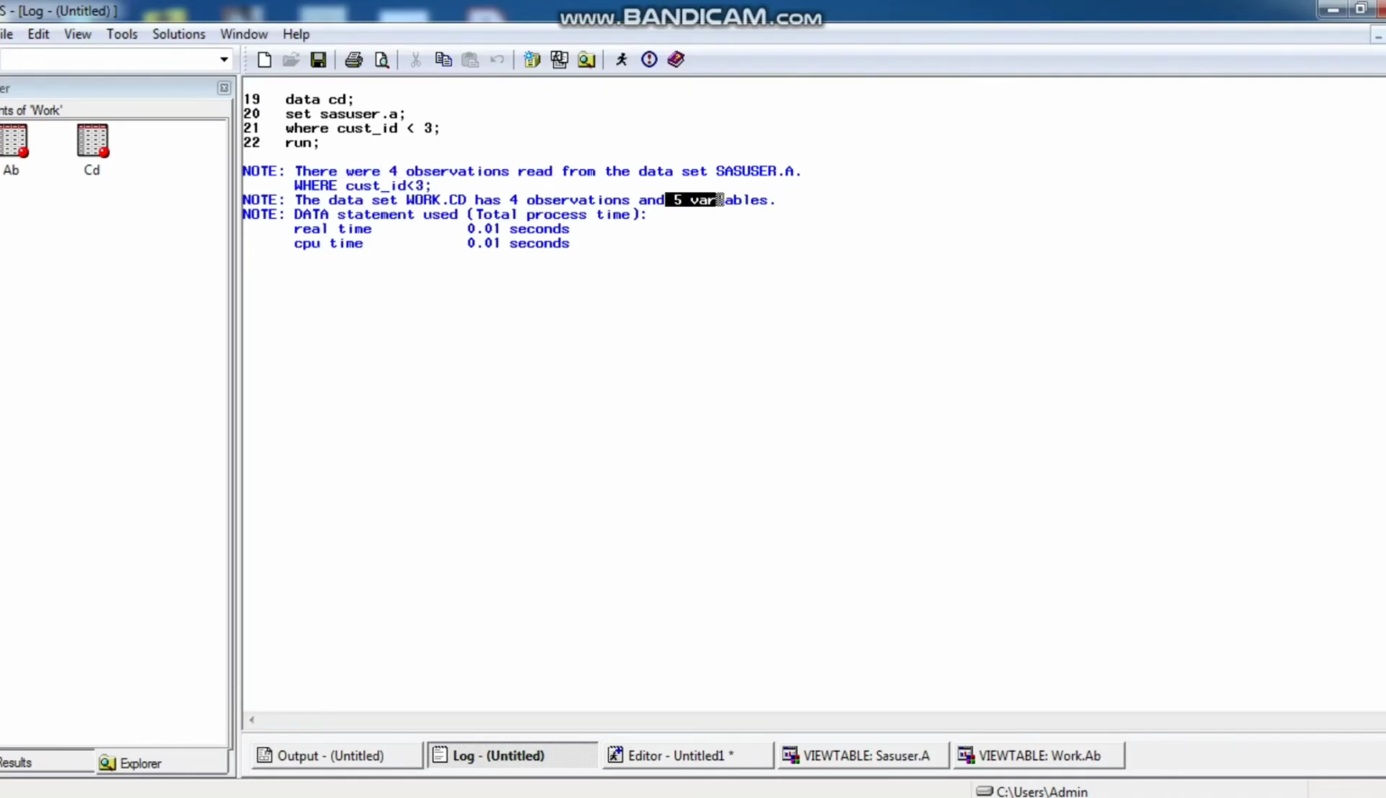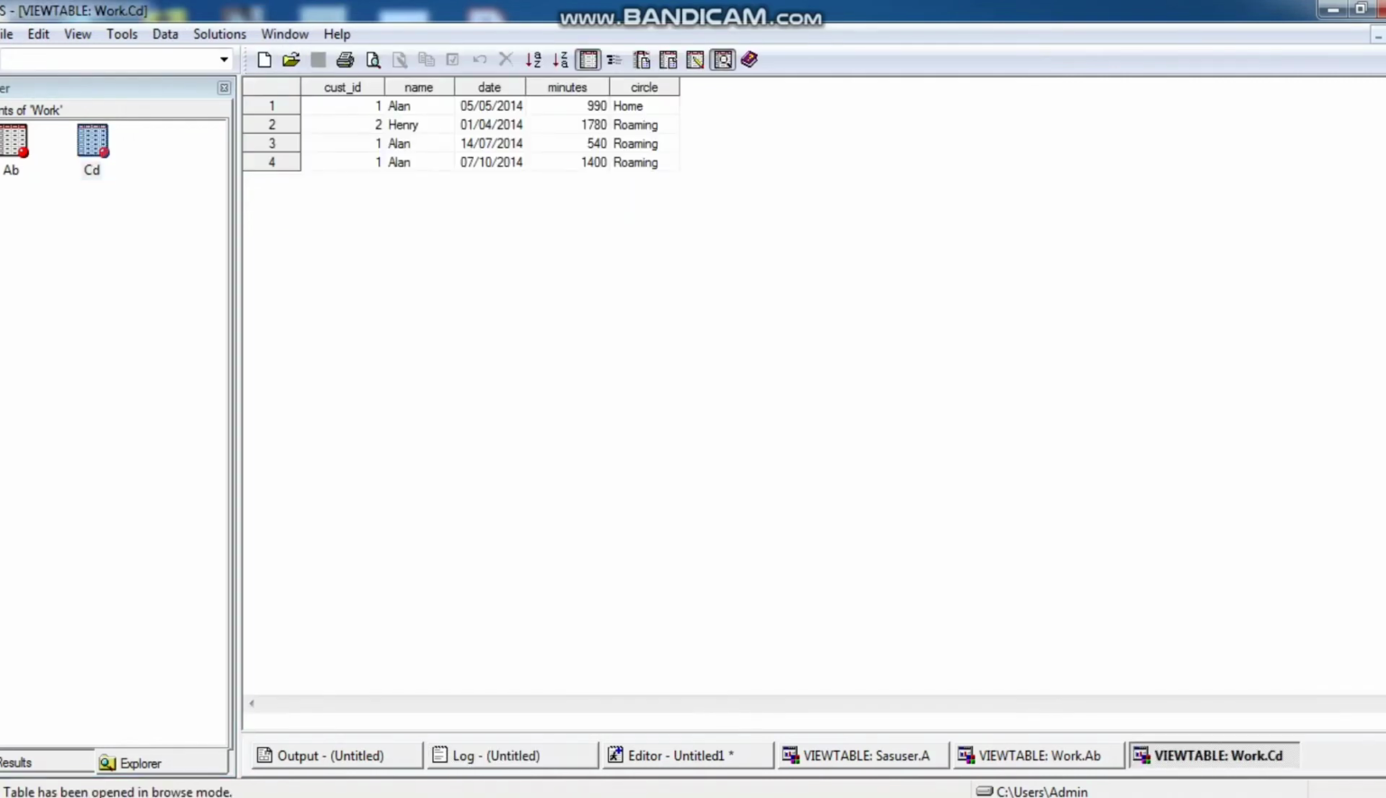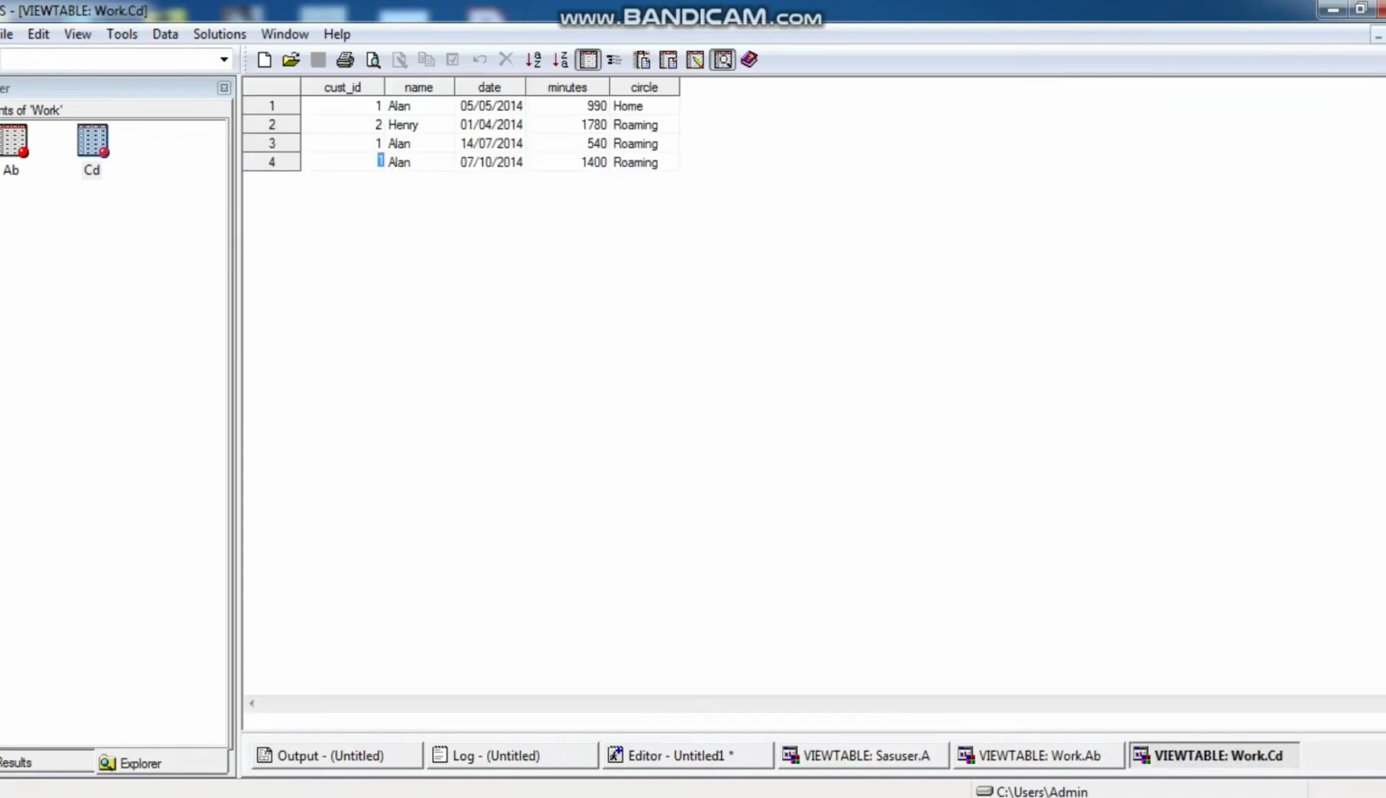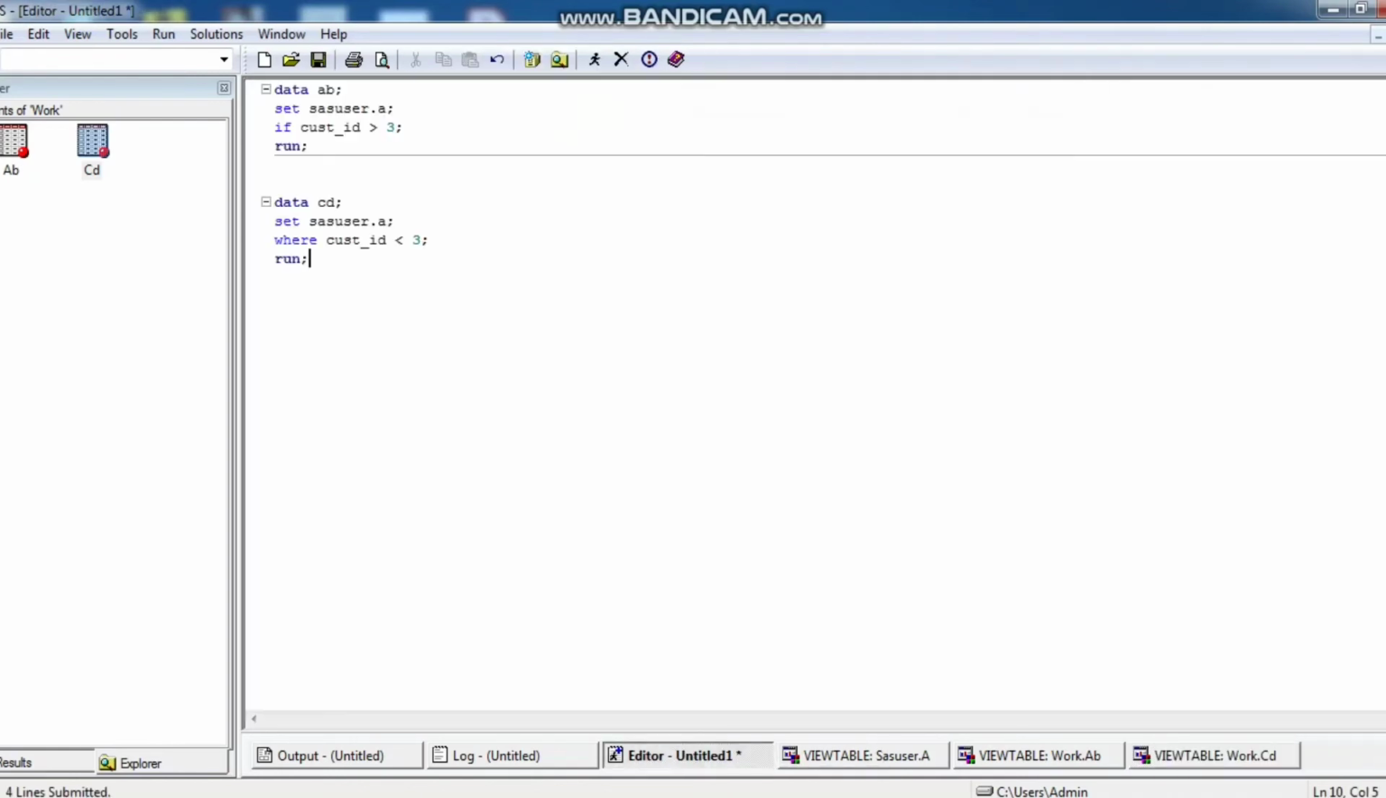Now I'm going to see the log window. Here I see 4 observations are created, with the 5 variables in the resultant dataset. Now I open the dataset. Here I see the cust id values are less than 3 and all 5 variables are reflected. In our old dataset there are 14 observations, and in the resultant dataset there are only 4.